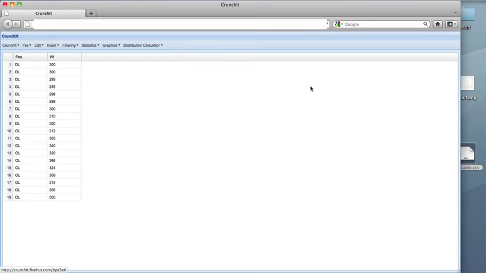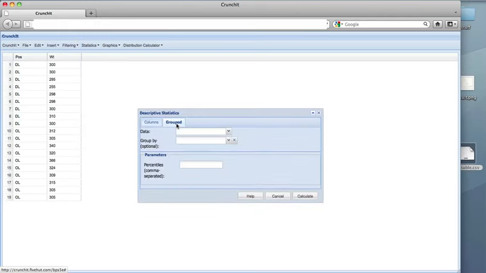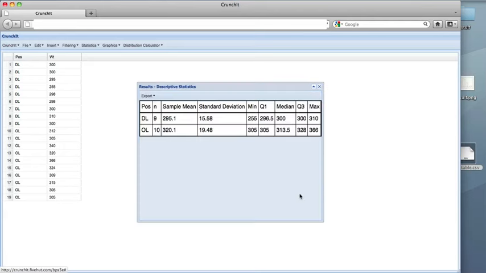Let's also compute descriptive statistics by position. I again select the Grouped tab, then it's just like we did for the side-by-side box plots. Summary statistics for defensive linemen here, offensive linemen there.